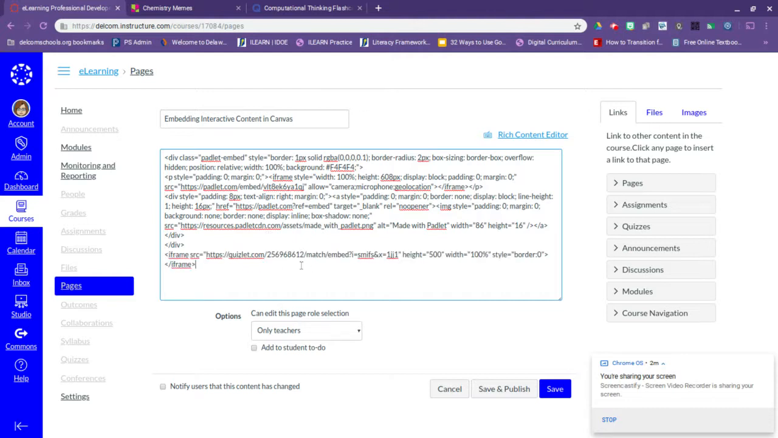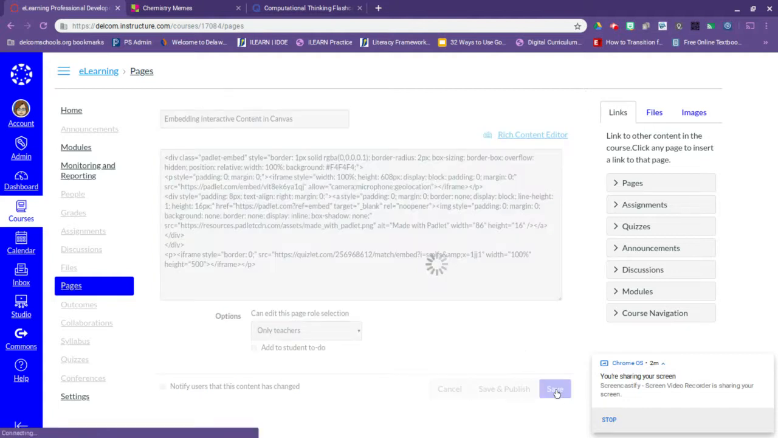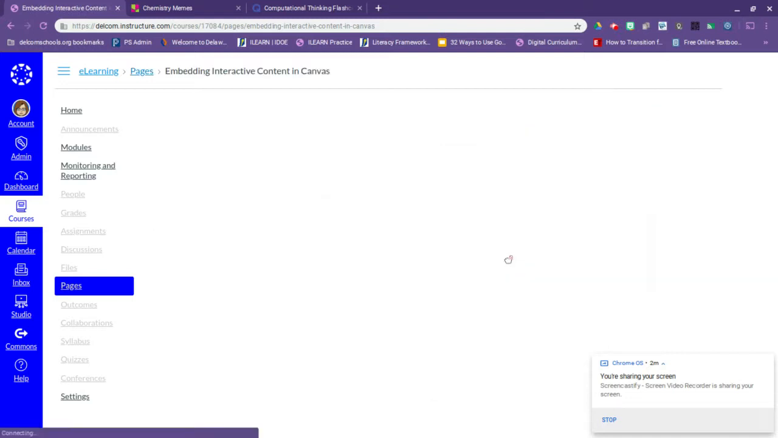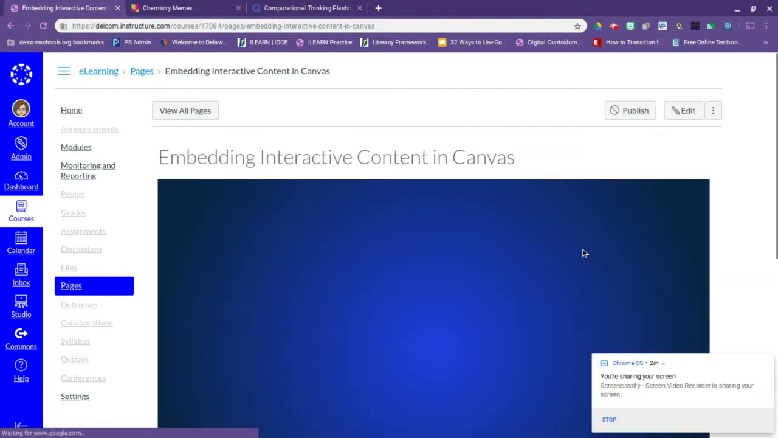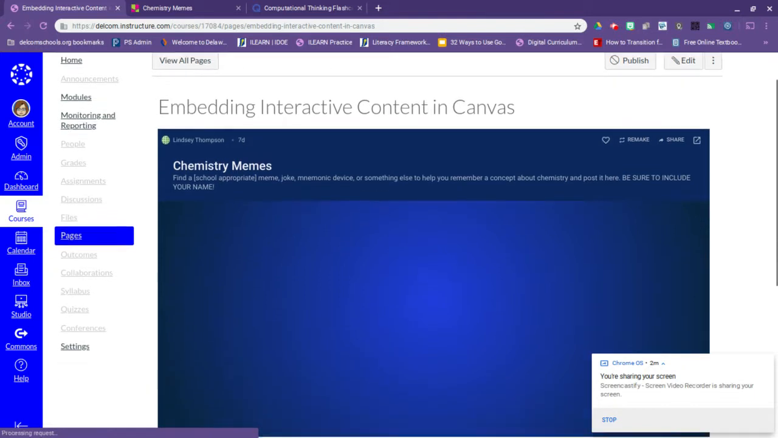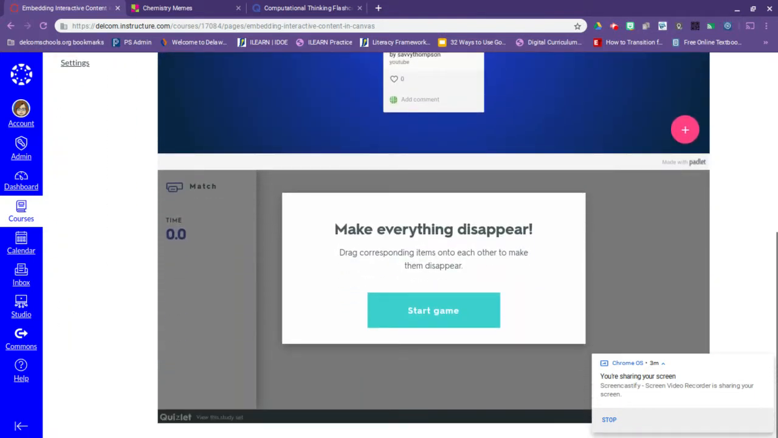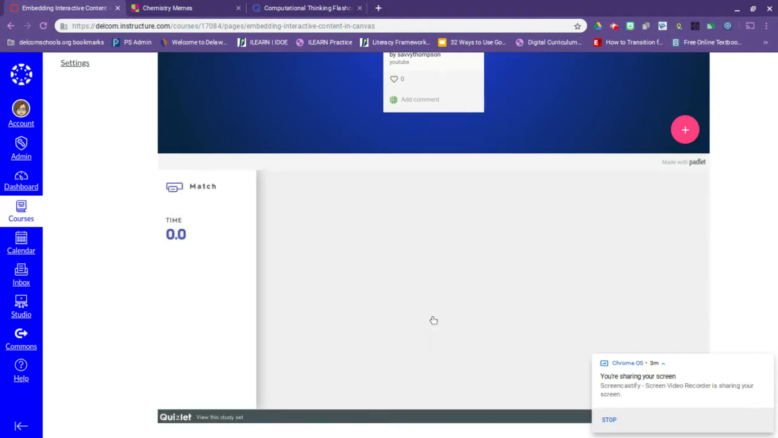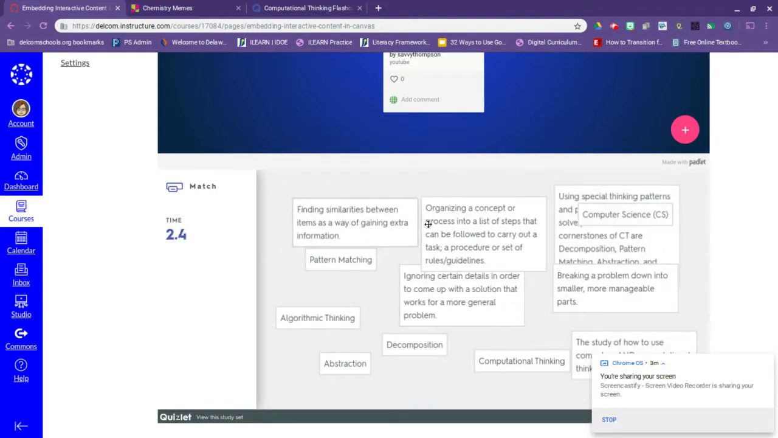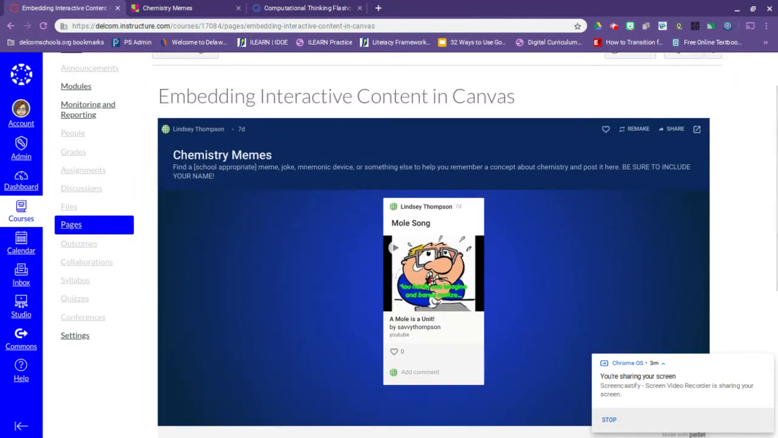So you'll notice this is a lot shorter code, but it's also going to embed that information. So I could switch back to my rich content editor. Instead, I'm going to save this. We'll give it a moment. And you can see, here's my Padlet. Here is Quizlet. And so I can go through and interact with both of these without leaving Canvas.